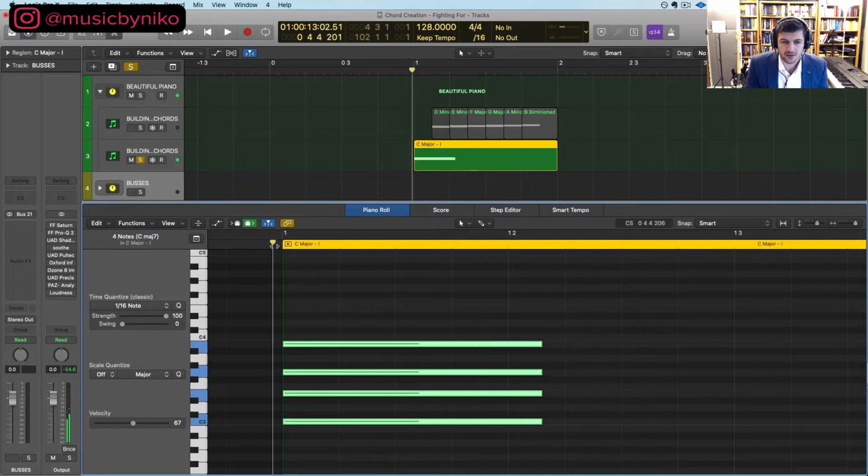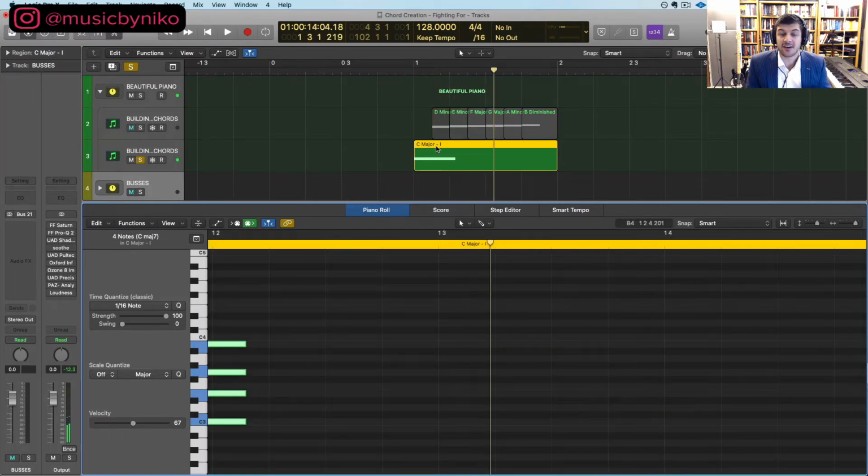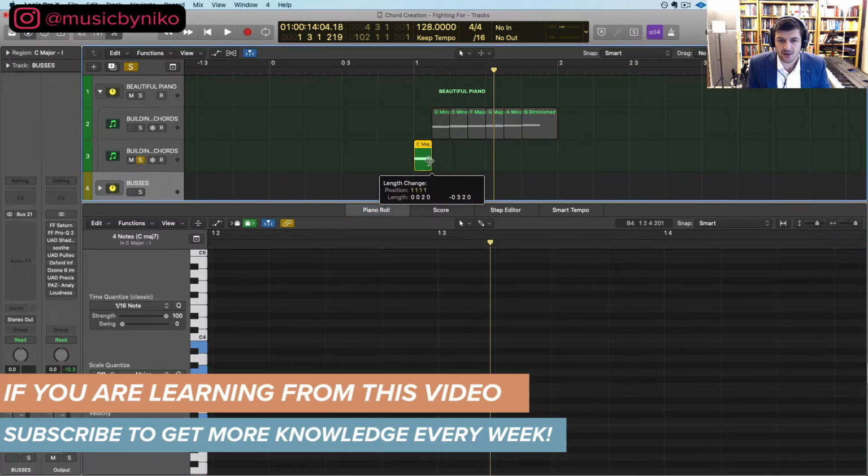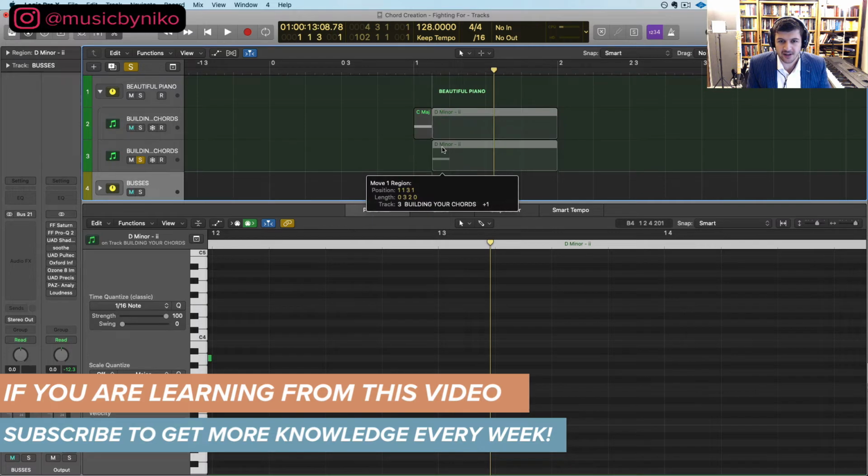Make it longer. Now we have a nice C major 7th chord. Now for our minor chords, here's what we can do. We can take our minor chord, let's actually bring it down here.